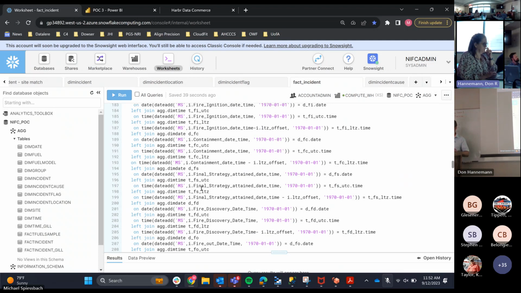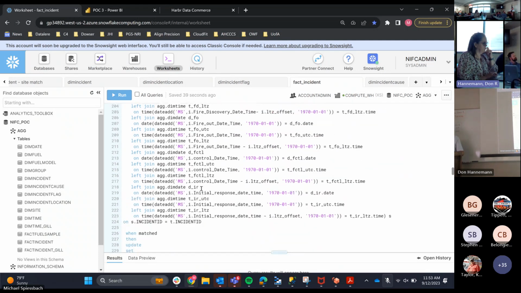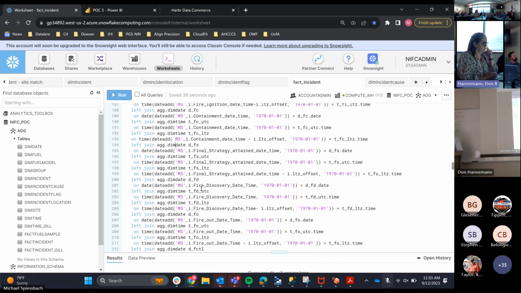And the fact table is storing pointers to the specific time in that table. So over and over again, we're doing this. And that's the role playing dimension that I talked about a little bit. So the time dimension is playing the role of final strategy attained date time in UTC and in local time zone. It's just a different join to that table to get the specific time that you're looking for. Okay.